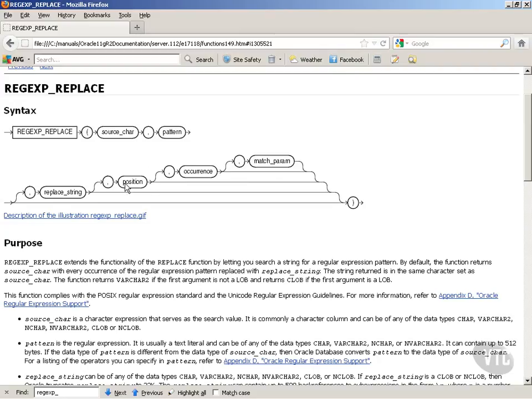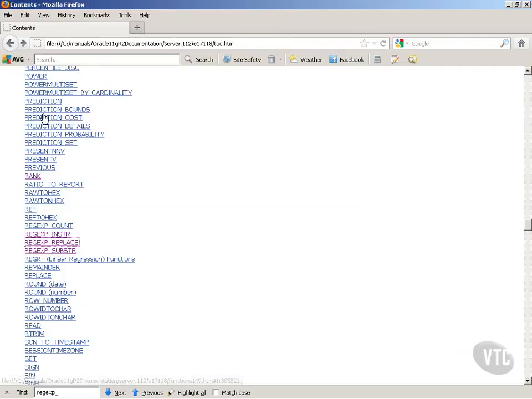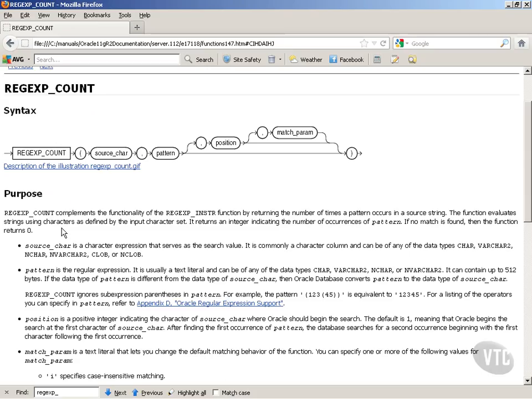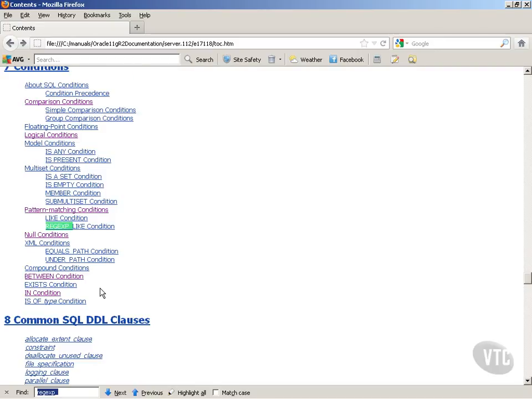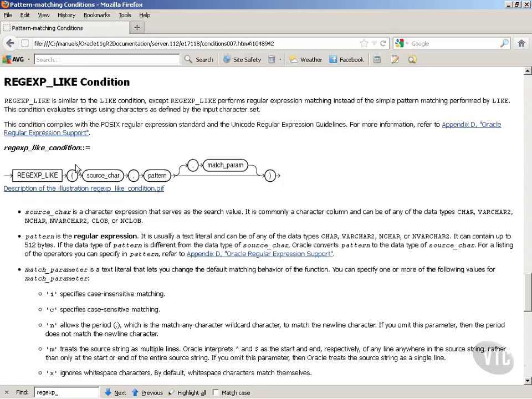And the next one we go to is replace. Again, exactly the same structure. And then count: source char, pattern, position. Slightly different. You don't need an occurrence because you're counting multiples. It's pretty simple. It's not complicated. The other one is regular expression like, which is a condition: source, pattern, and a matching parameter.